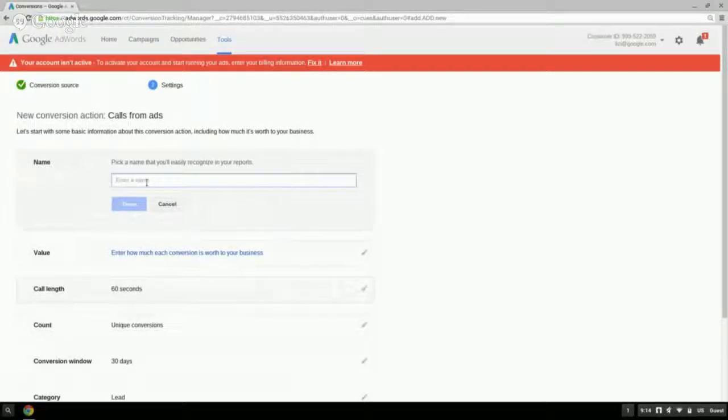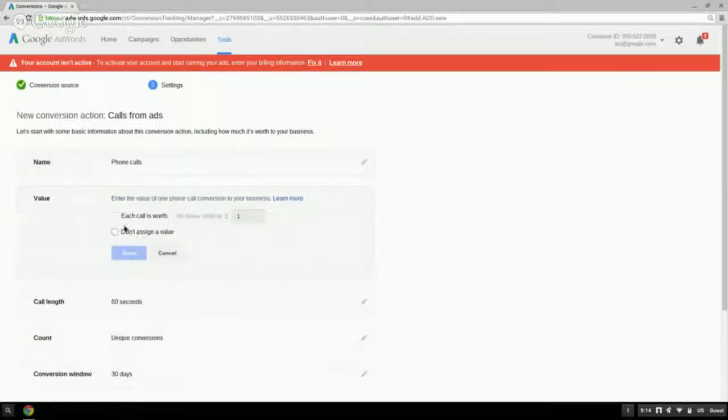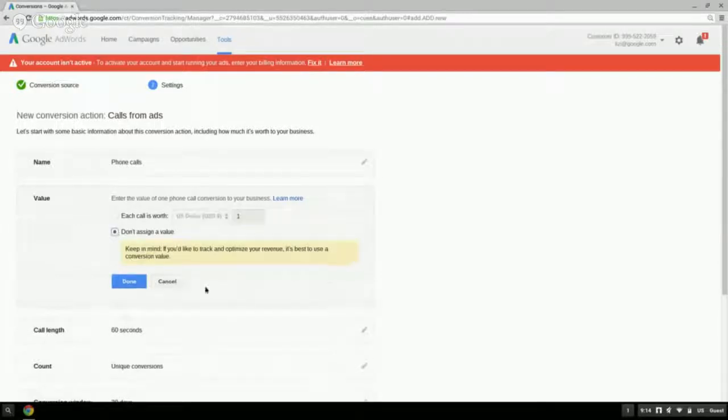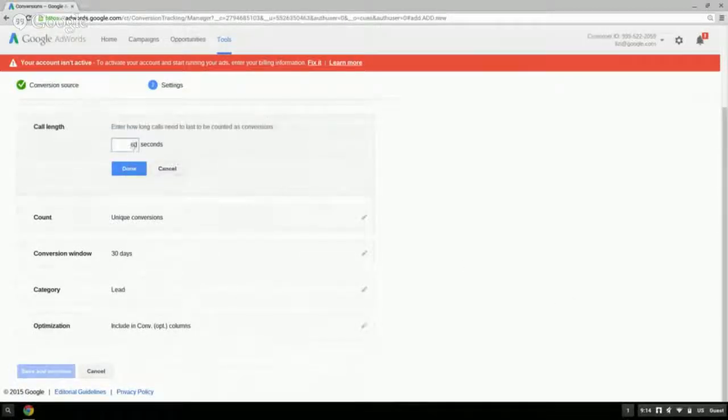So for this conversion, we're going to call it phone calls. In this case, you can actually enter a value of how much you think a phone call is worth if it actually leads to business, or you can decide not to assign a value at all. Let's just not assign a value for now. Here you can also see what the call length has to be in order for it to be counted as a conversion. This is really important. Sometimes if you set it up way too high, especially if it's a small inquiry or something, it might not be counted as a conversion. So we usually recommend going with the default of 60 seconds. However, you can always change this to whatever number you'd like.